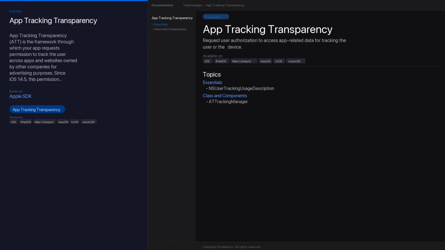App Tracking Transparency, ATT, is the framework through which your app requests permission to track the user across apps and websites owned by other companies for advertising purposes. Since iOS 14.5, this permission is required before you can access the advertising identifier or share user data with ad networks for cross-app tracking. The ATT prompt shows once per app and must be shown before any tracking begins, used by any app that employs advertising tracking.